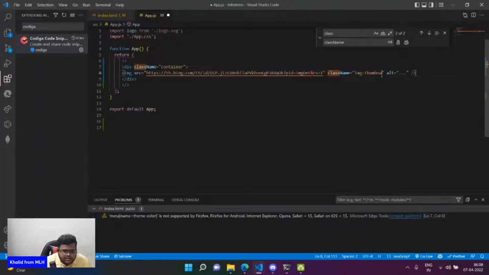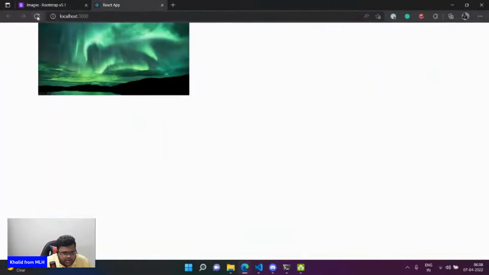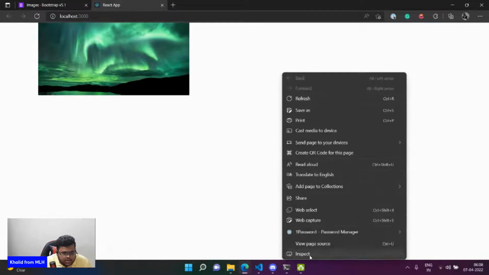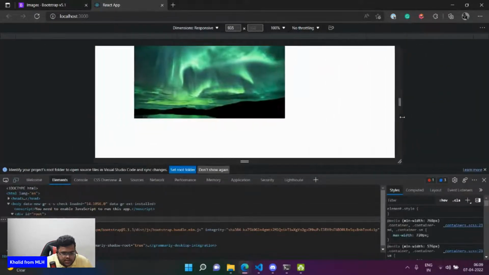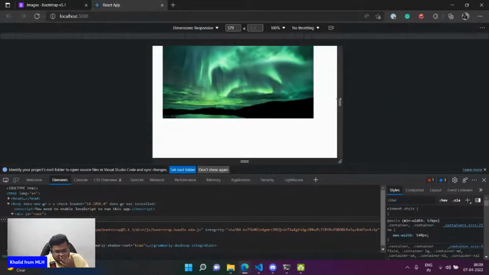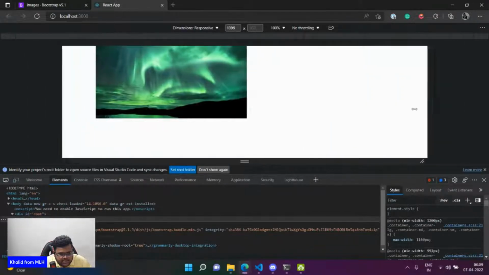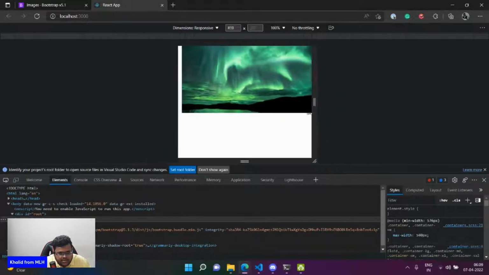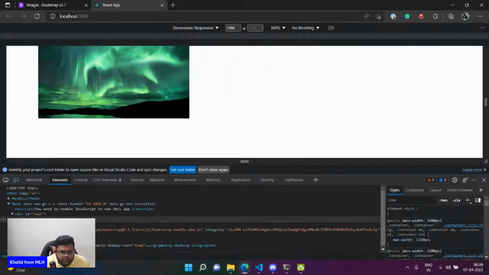Let's see if it has changed or not. Let me check it over here. As you can see, it is changing according to responsiveness, as we have given fluid. Since the image is small, it is not expanding much, but you can see the image is responsive enough as per the size of the viewport.